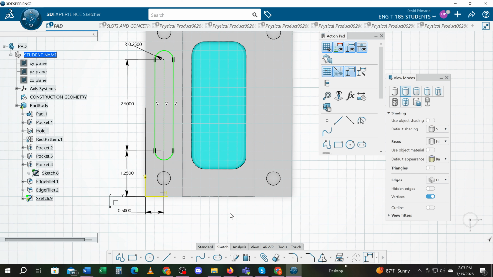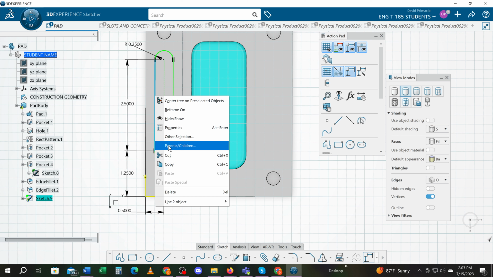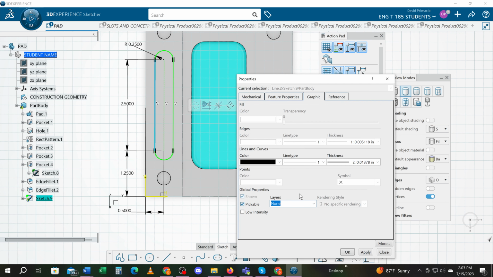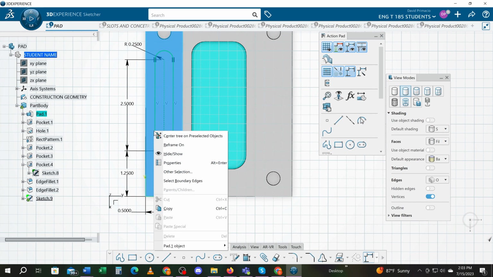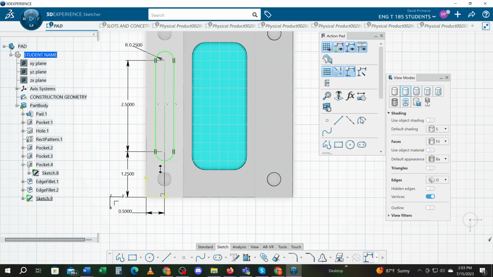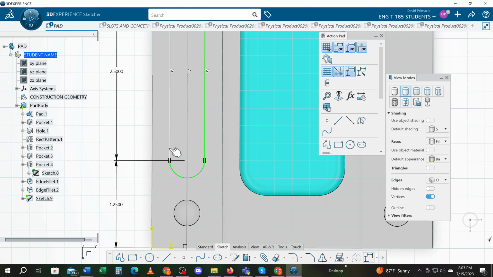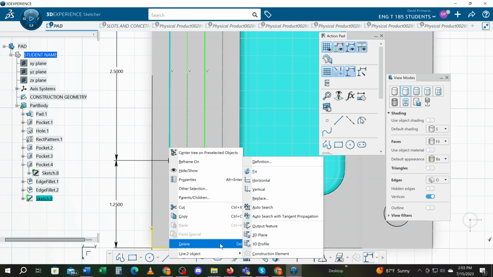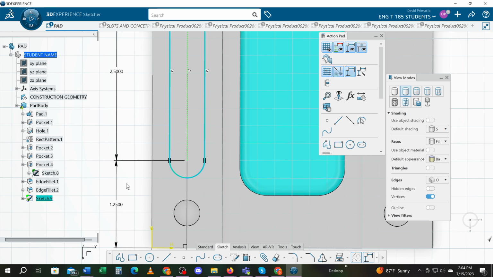So what I'm going to do here is right click on this profile and go to properties. Sorry. Right click on this profile. Damn, I got the part. I'm going to have to zoom in here. I want to make sure you right click on that green line, object. I should be able to go to auto search. Use auto search and it should grab all those elements.